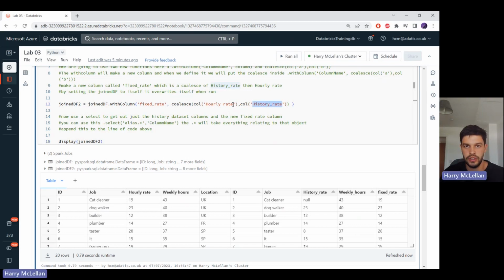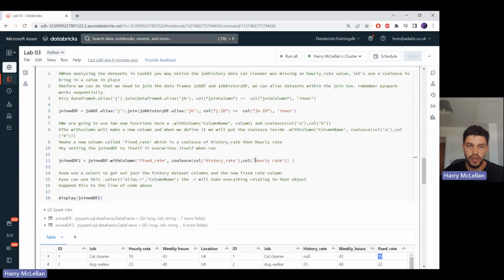To prove that it's taking the first non-null value, probably a good idea to swap these around. So if I swap these around, you can see, let's take, for example, someone who's changed. This one's changed as well. 28, 8. So there you go, it's taking the history rate first because it's populated that with an 8. But for our hourly rate where it's a null, we've taken that 19. So coalesce is working within our new column.